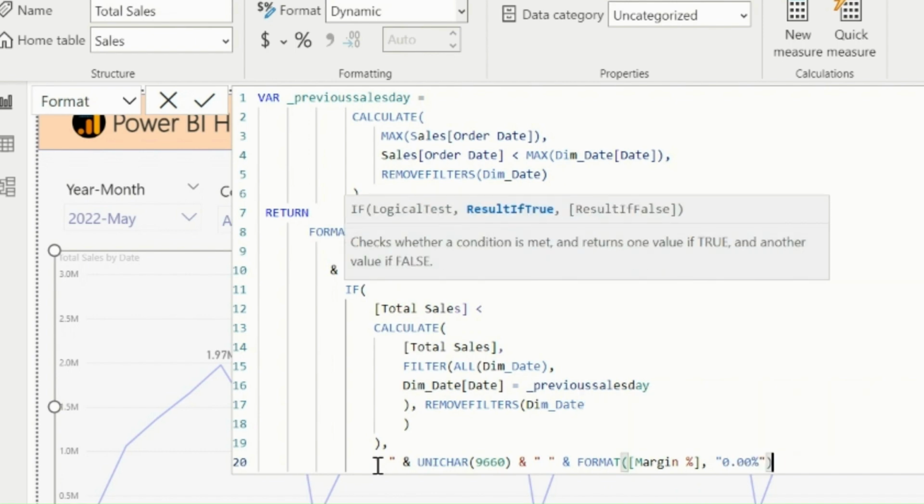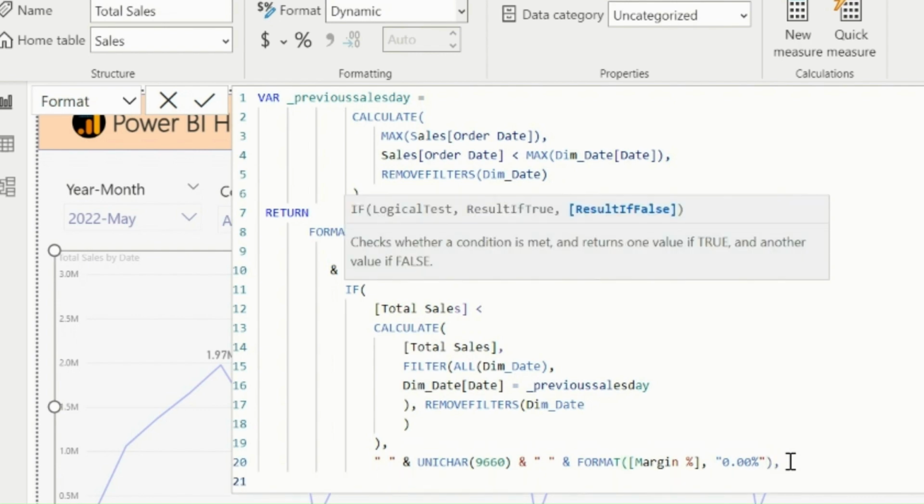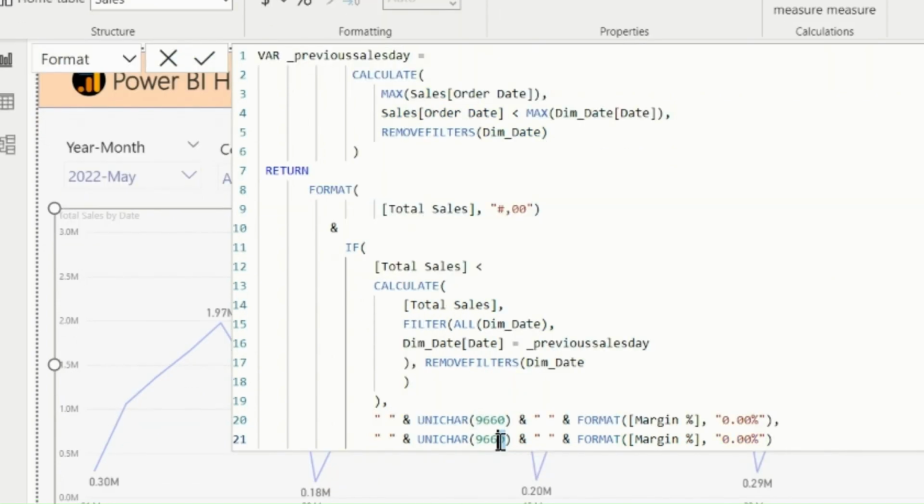If this condition is not satisfied, meaning the total sales on the current date is not less than the previous date, I will use the same expression and just change the triangle icon, and this time I will use 9650, which is used for an upside triangle. With that, we are now ready with our first type of formatting. Let's now use this and see how it looks.